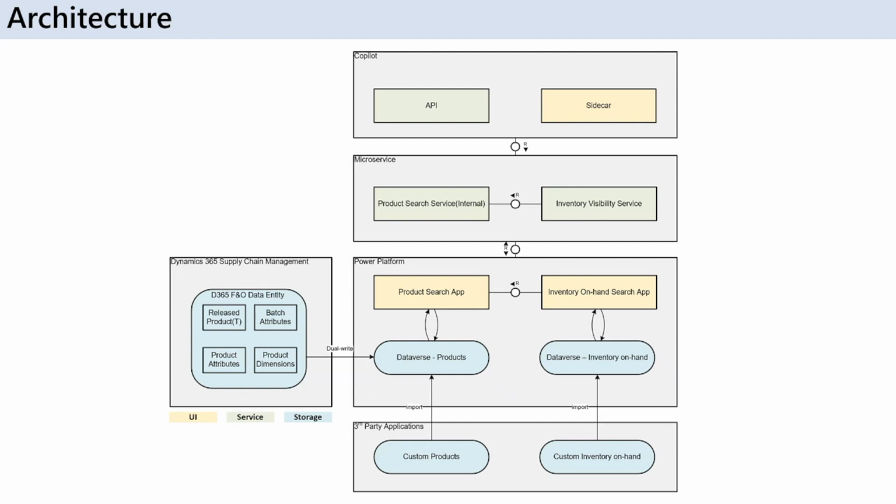For non-FNO customers, they can also leverage the product search service and the inventory visibility service. They can import their data from their third-party applications. They can extract the data and import it to the Dataverse for both products and on-hand information. After that, they will be able to use the application as well, although the data is not actually inside the FNO application. The customer will need to sync the data by themselves. This data will be loaded to memory timely. Once the data is in the Dataverse, we have a job to load it.